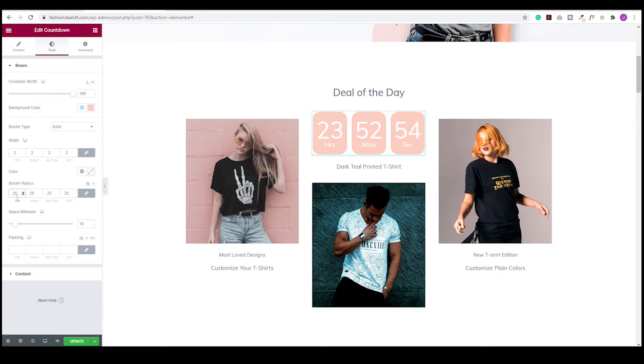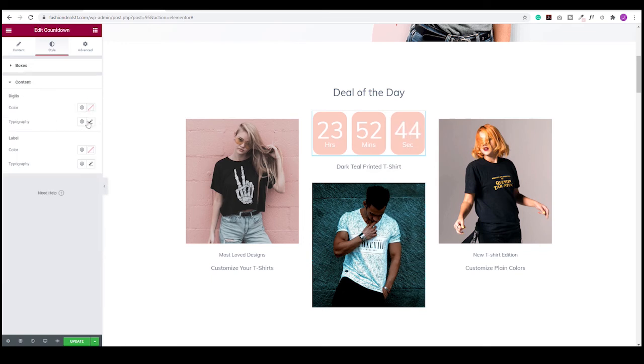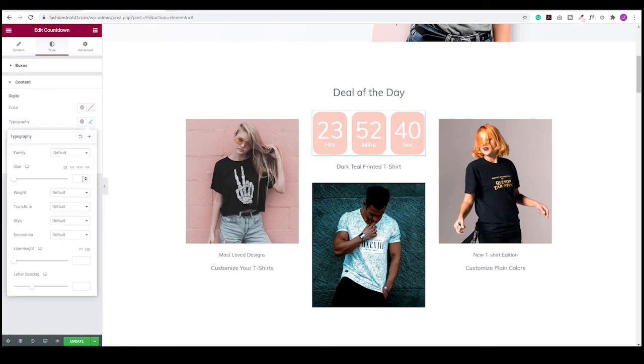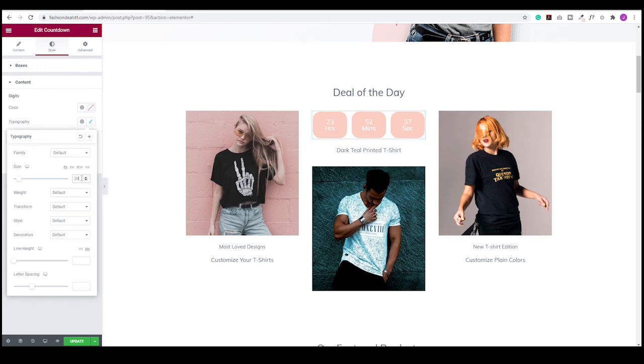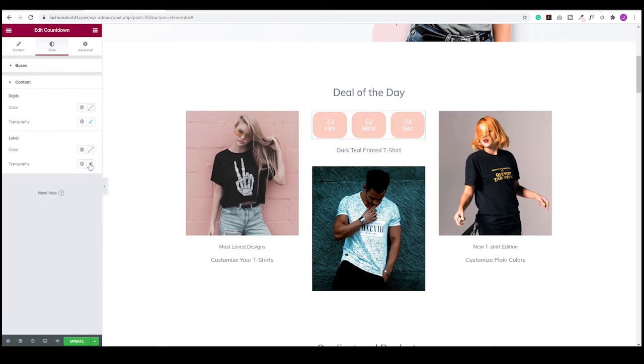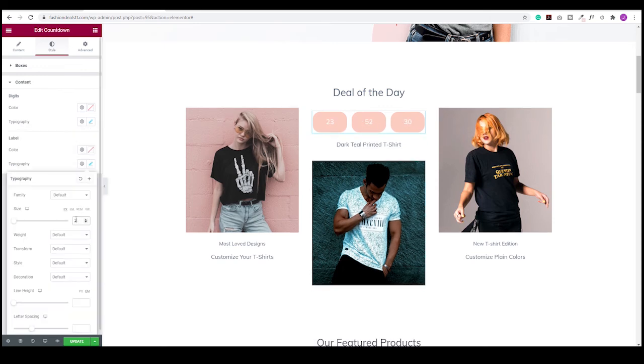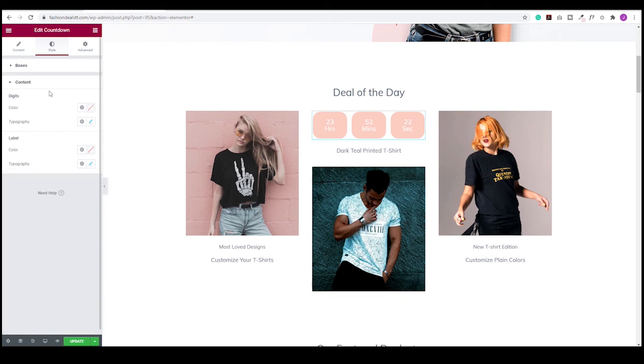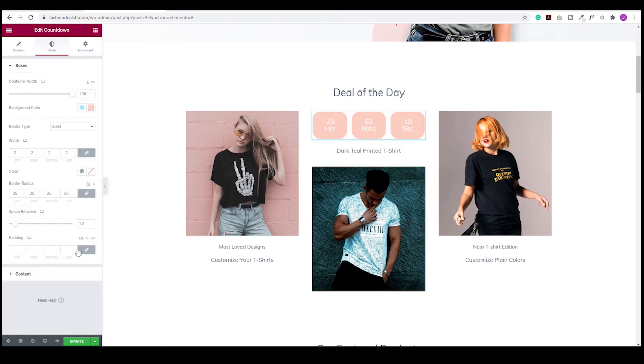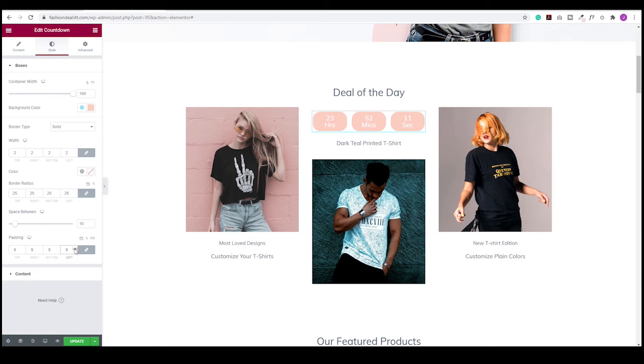Now let's see if we could make those texts a little smaller. Let's come to content. Let's choose typography. Let's click the edit button. And let's make that, let's say 20. And we'll do the same thing for the labels. Let's reduce the padding slightly. Okay, so let's work with that.